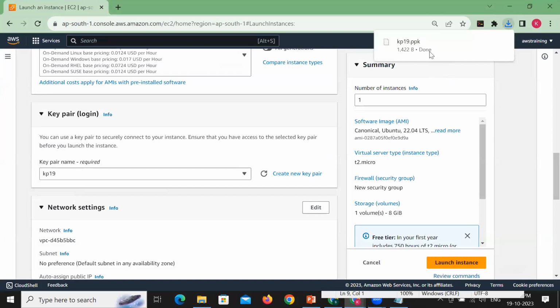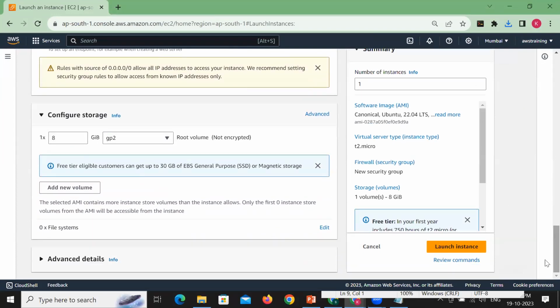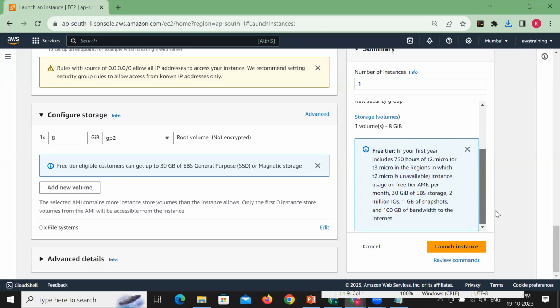Perfect. I already have downloaded the key pair. Very good. Scroll down. Network settings. We'll discuss the network settings later. By default, the SSH connections are open. Take the default settings. The Linux machine comes with 8 GB of hard drive. That's all. Perfect. And click on launch instance.